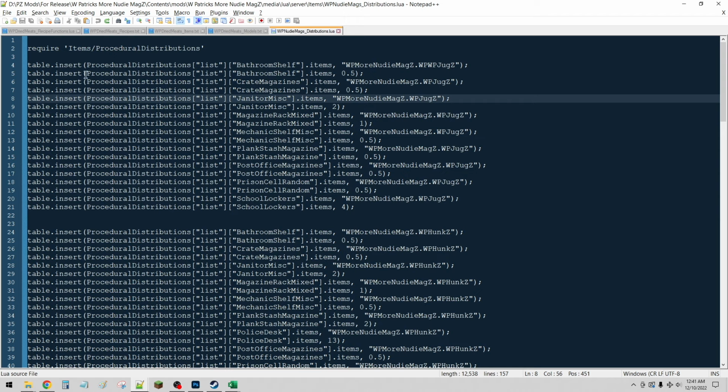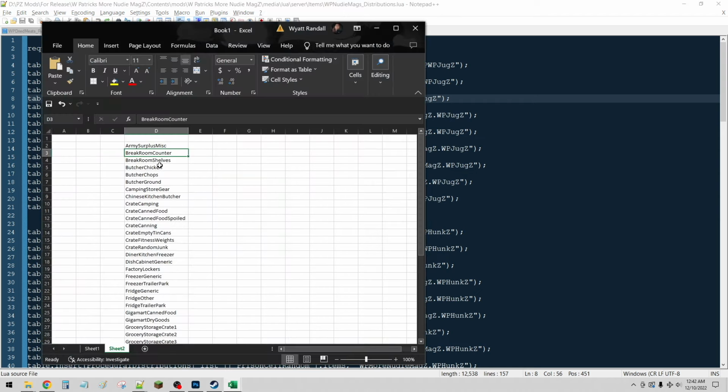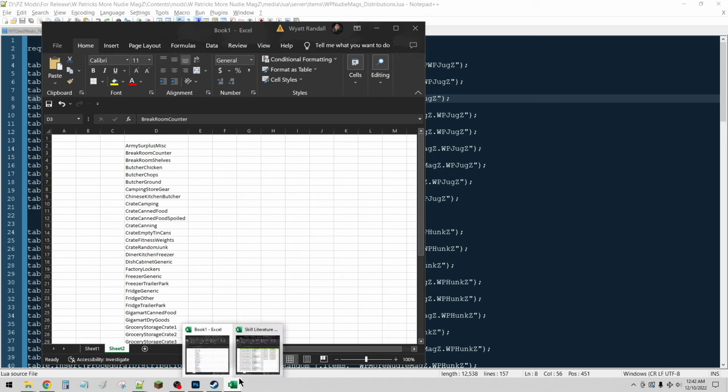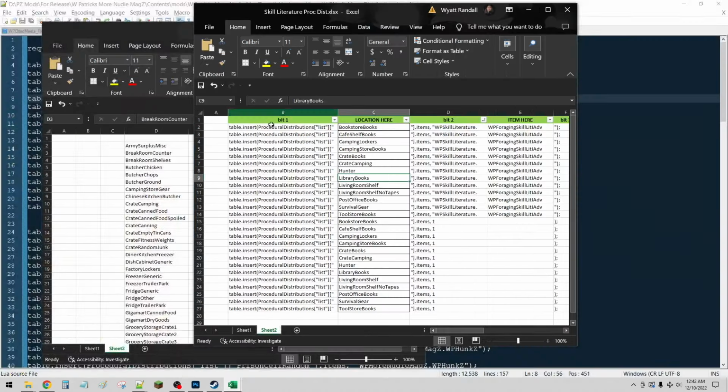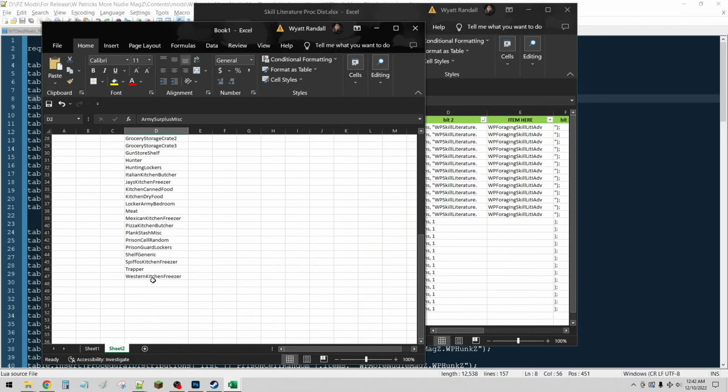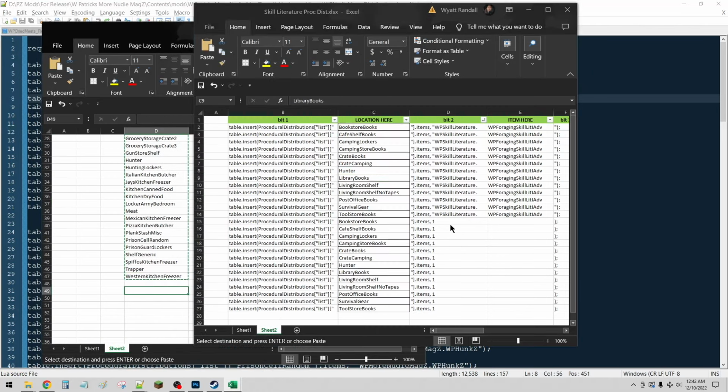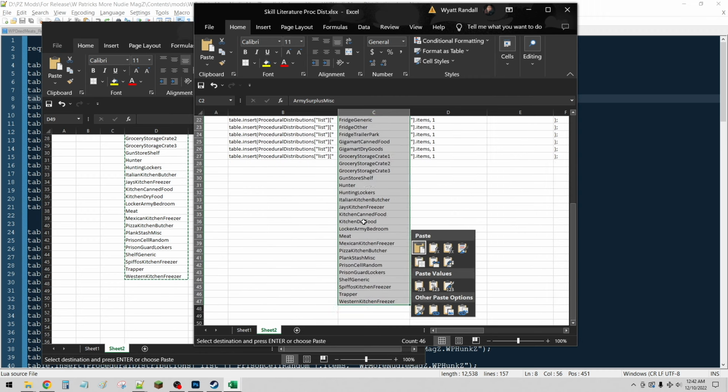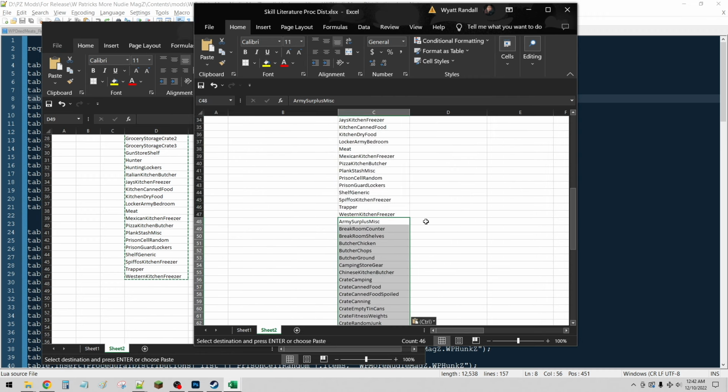But then I have to copy this and make a new one and change it to break room, counter, and all these different ones. So what we're going to do is use Excel once again to expedite that code a little bit. We're going to take all of this. These are the places that I want to show up. We're going to paste it once. We're going to paste it twice.